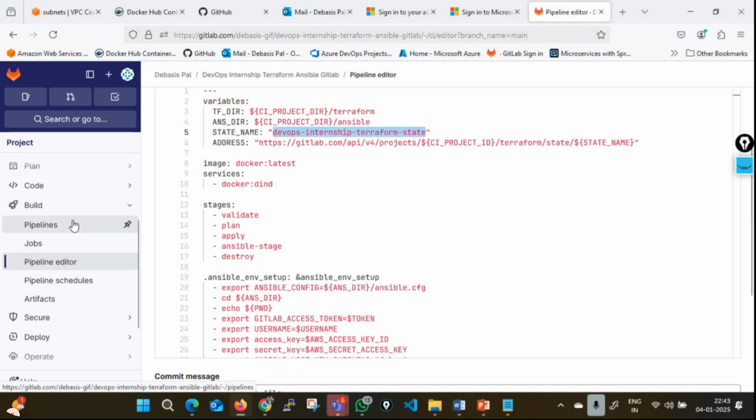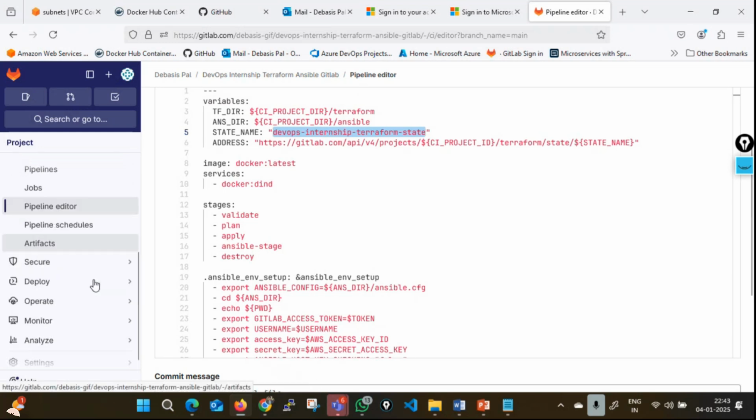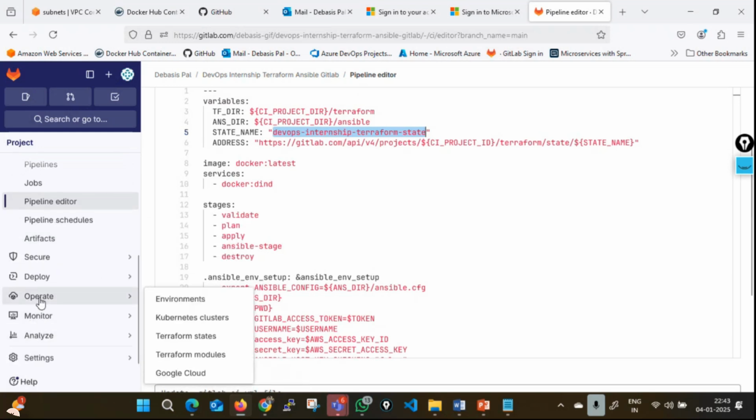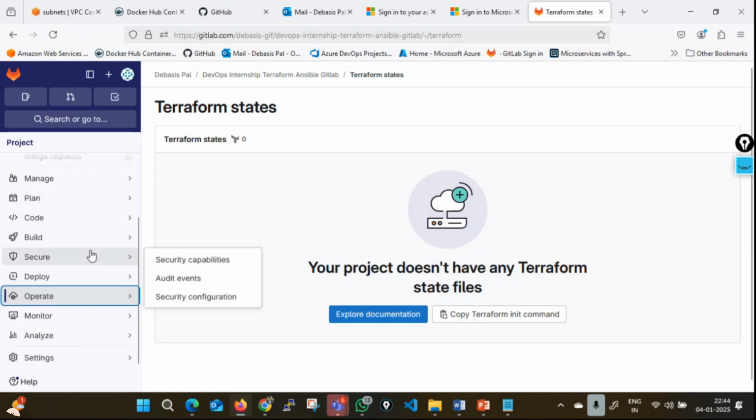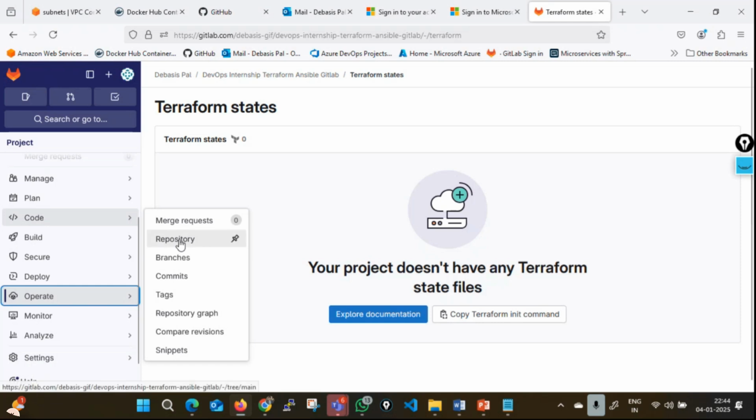Now you can ask me whether there is, in Operate, you will see Terraform states. If you go and click over here, there are no state files as yet defined. Or rather, nothing was created. So we will only see this state file created in the backend, in the internet API, when we run the plan job, not now. So we'll go back to the code repository.